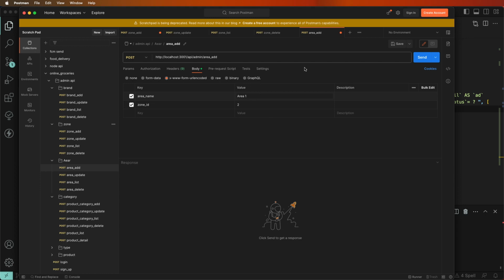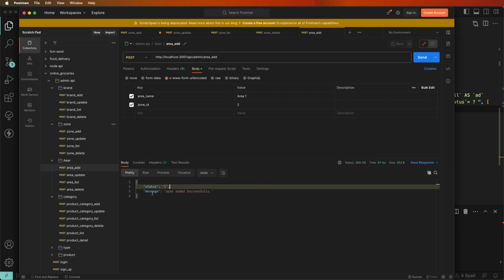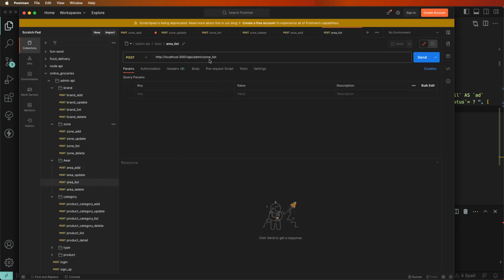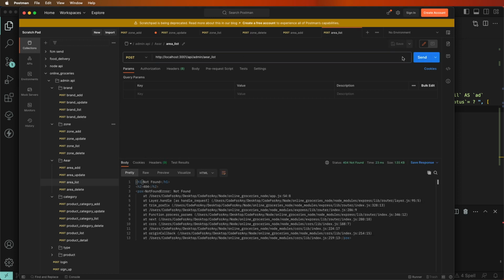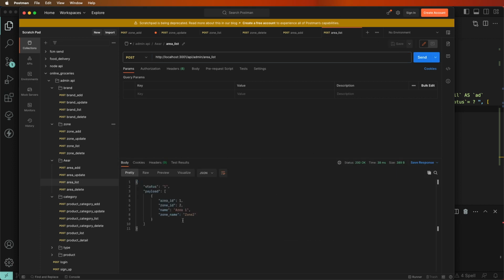Now fire this API and area added successfully. Get this response. Now we need to call the area list API, fire first of all, and after that the get API. Now we need to write this wrong name. Now we need to get this value here: the area ID, zone ID, and area name, zone name. Get this.